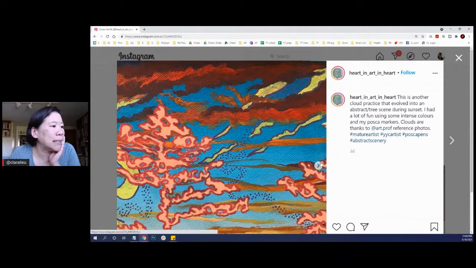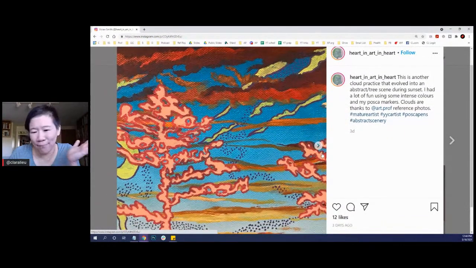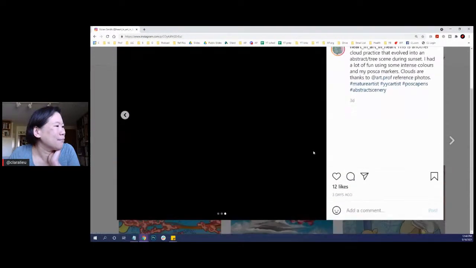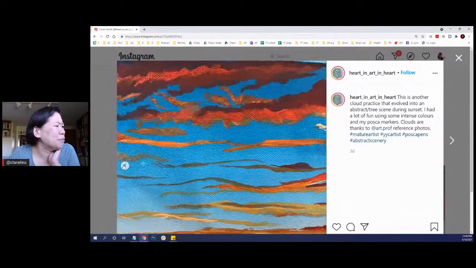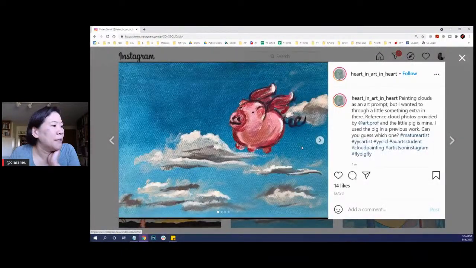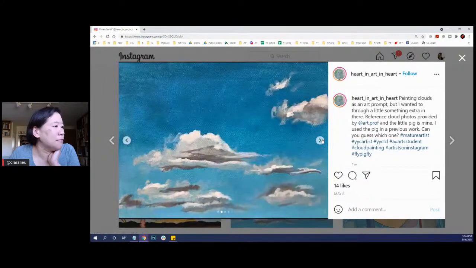So, cloud practice, had a lot of fun using intense colors with Posca markers. You're welcome for the reference photos. Why is that empty? That's strange. Okay, so it's a landscape. Okay, this is more cloud stuff.